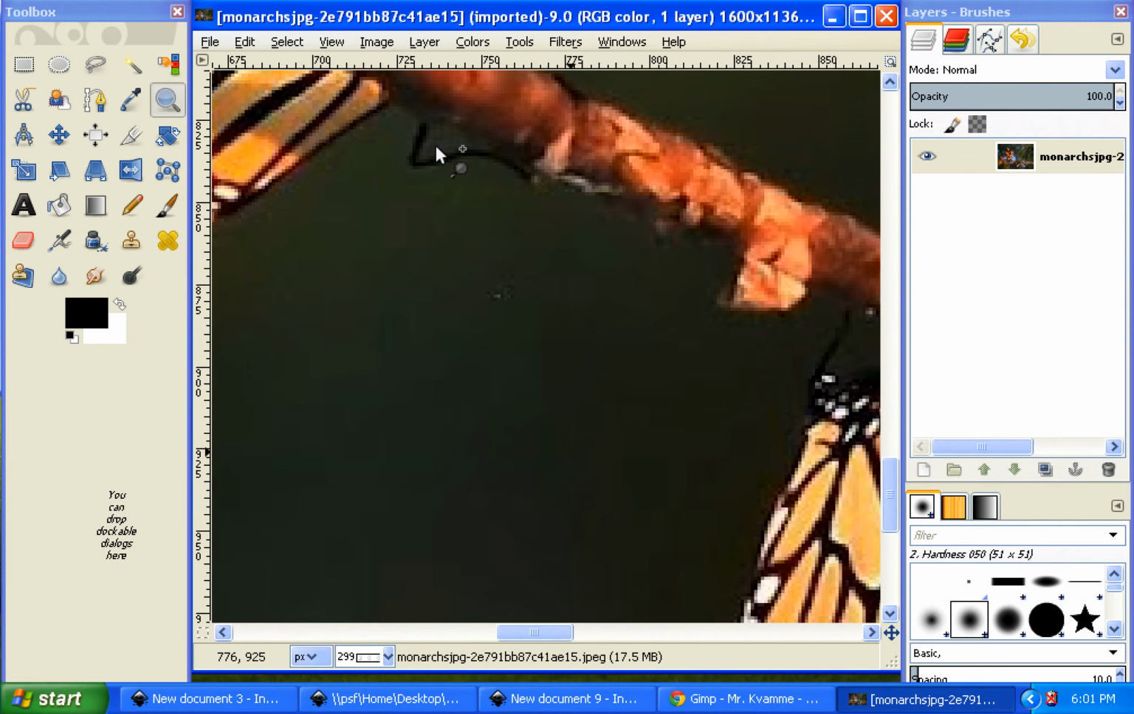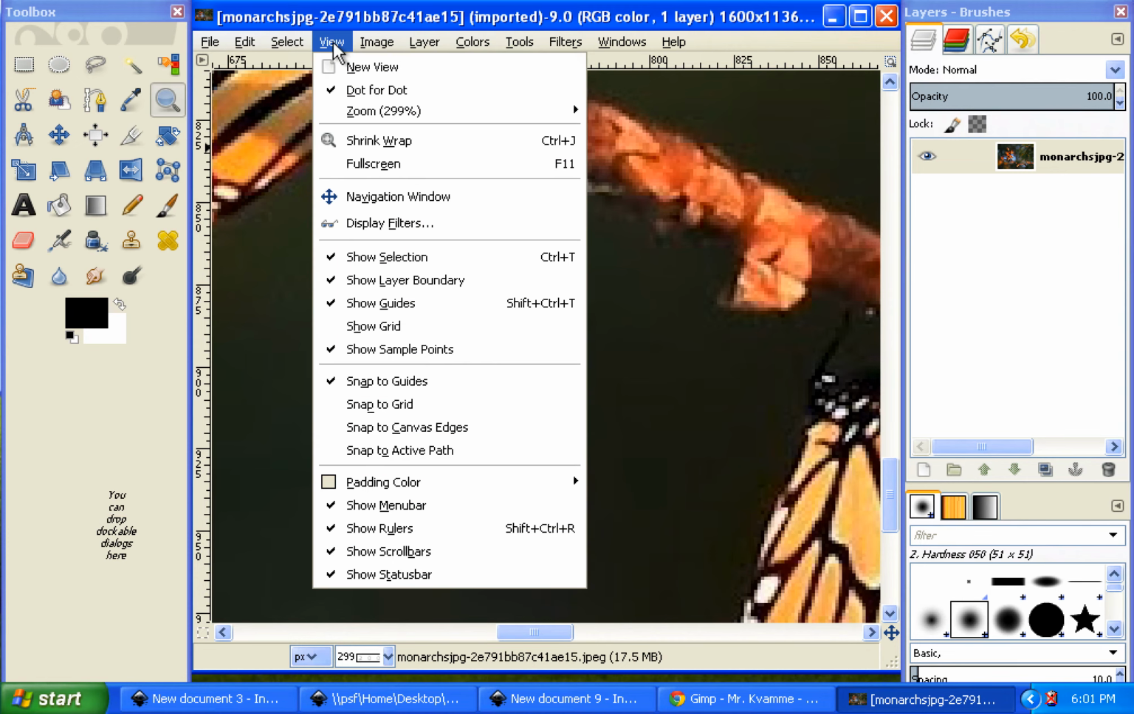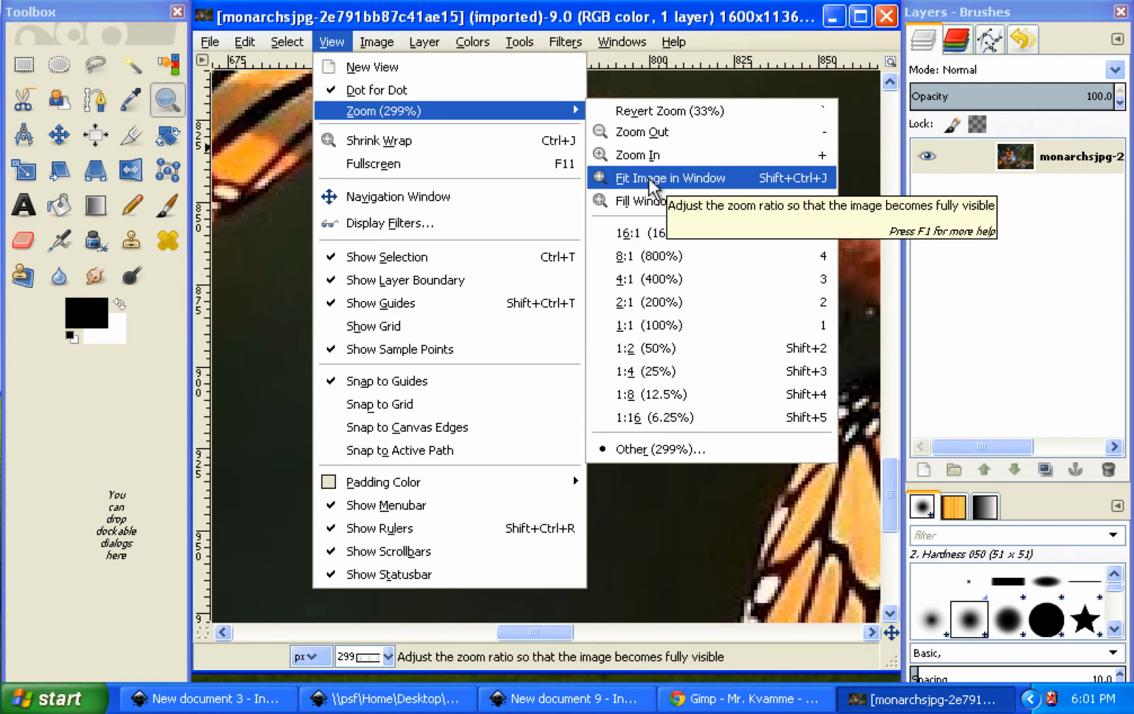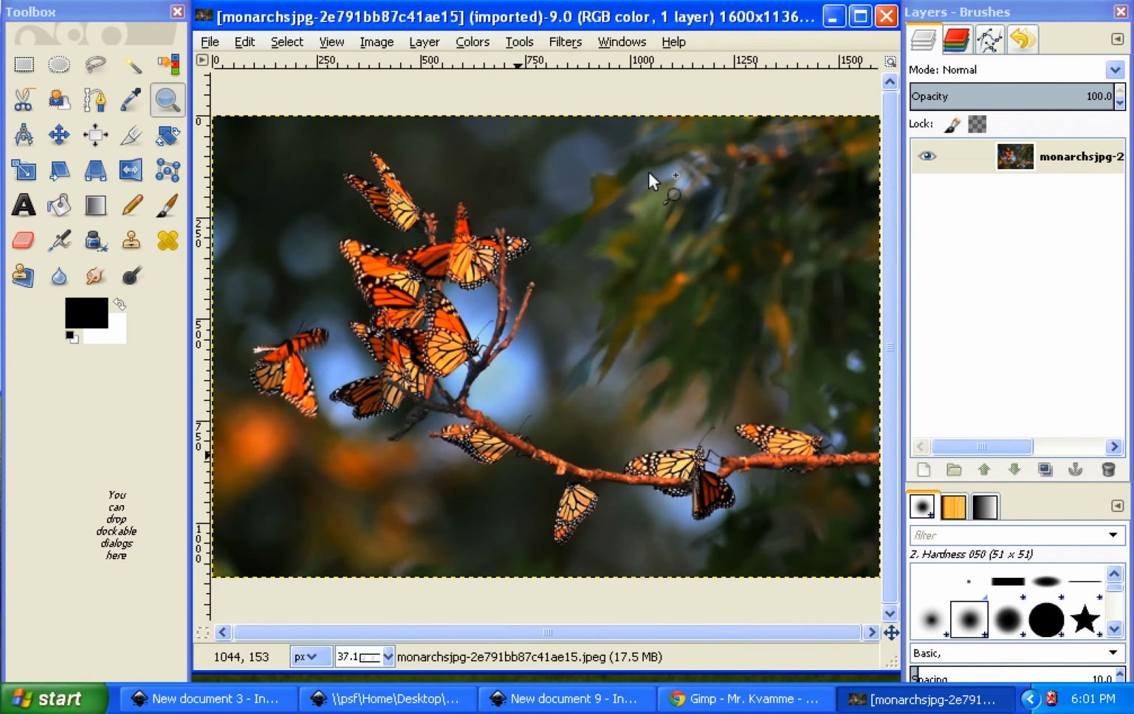That one went a little bit too big. So to zoom out, there's a bunch of ways to zoom out. The best way that I like is to go to Zoom or View, then Zoom. And I like to fit the whole image in the window. Zoom all the way back out so that you can see the whole image. And now I'm going to drag a better rectangle around where I want to work.